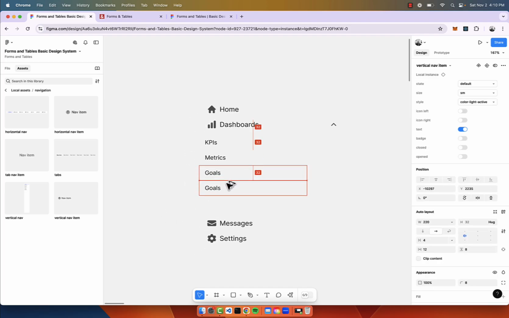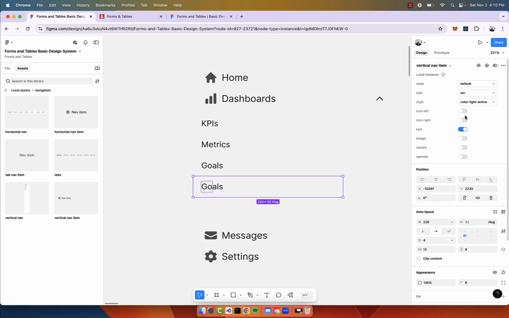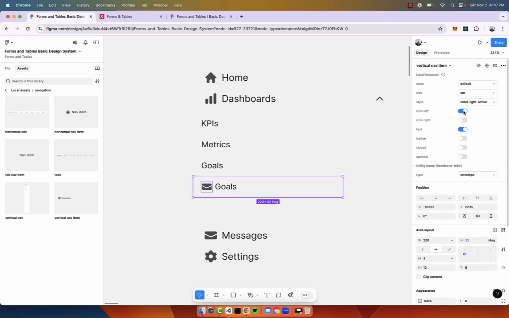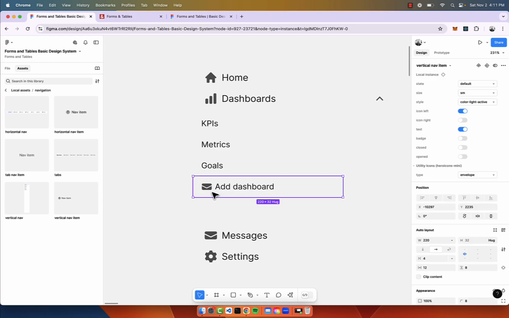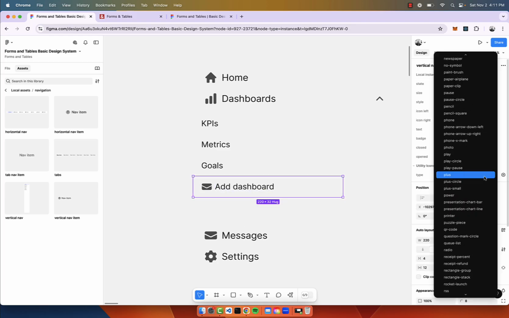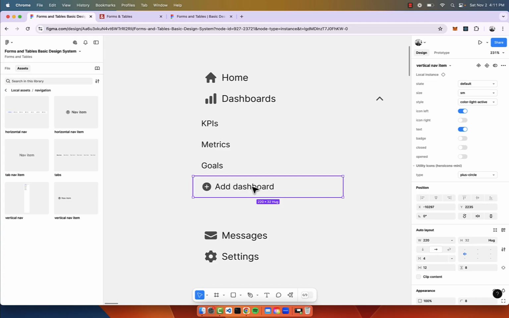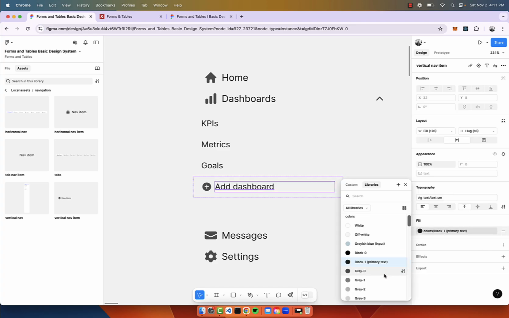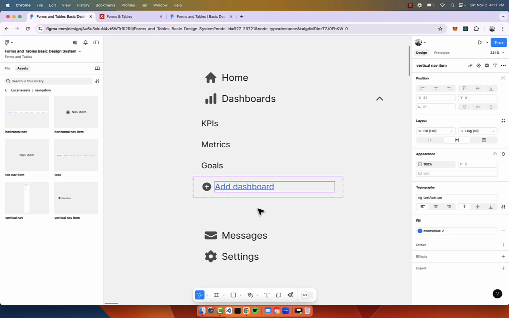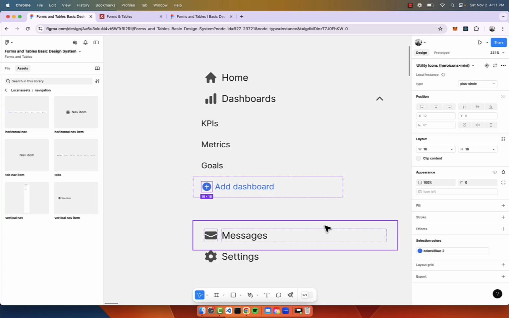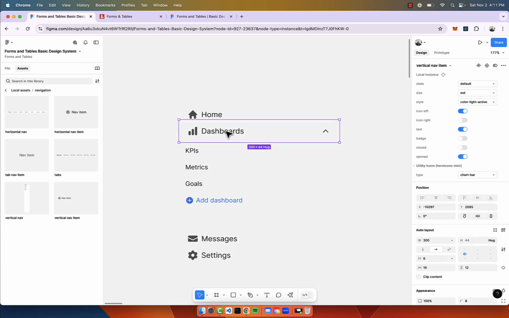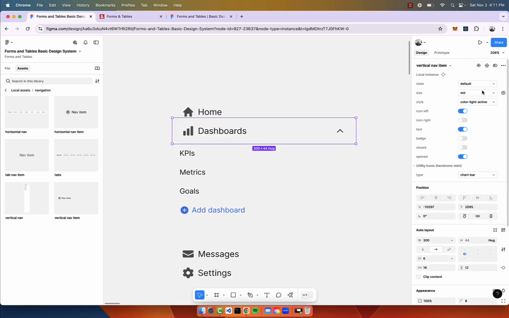And then the last one we'll do add a dashboard. So we'll add back in the left icon, and we will write add dashboard. And let's change this icon to a plus with the circle around it. And let's change this color to blue. So this is going to be the link to create a new dashboard. So I did a blue 2. We'll do blue 2 here. Okay, this looks good.